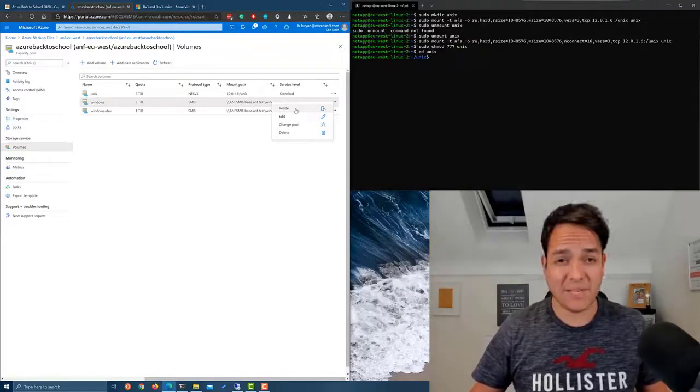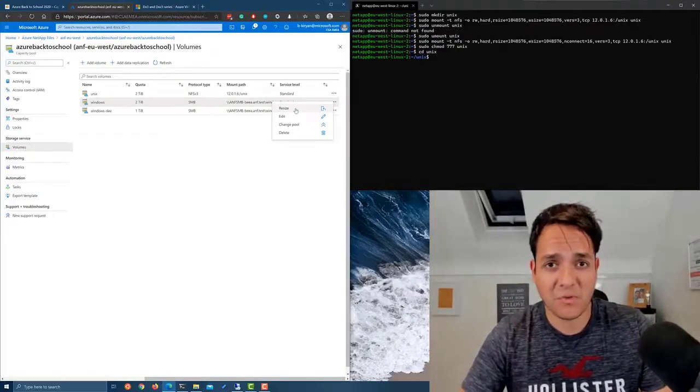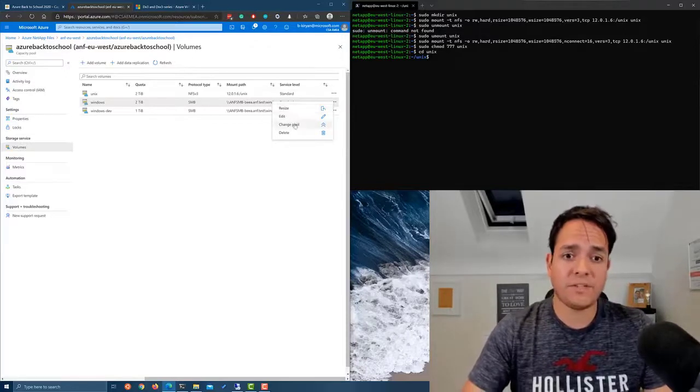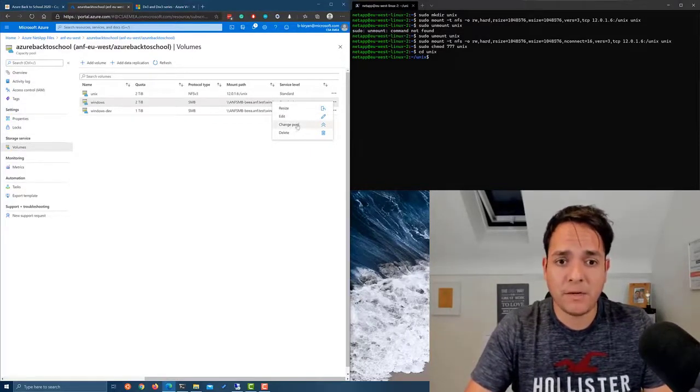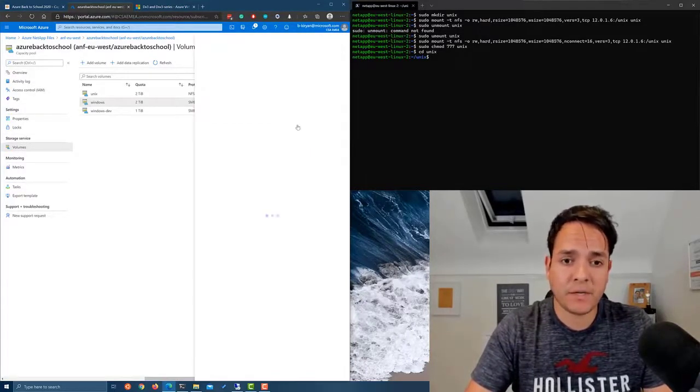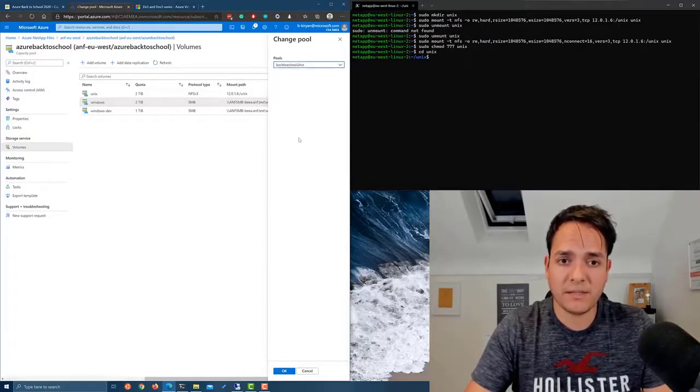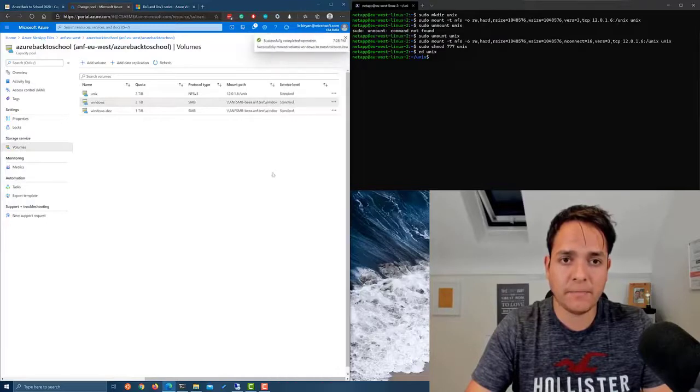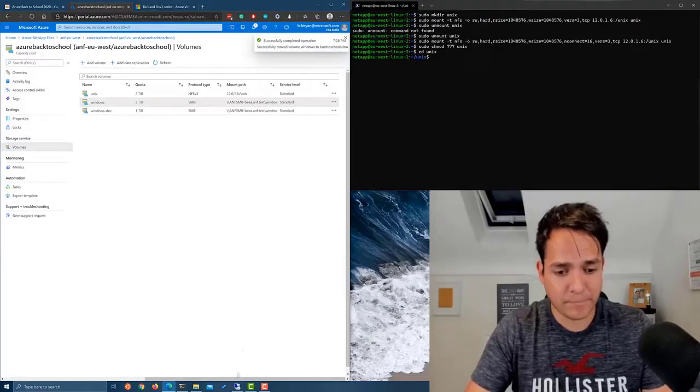That's easy, we've shown that a million times. If you've seen any of my demos before, you'll understand that. However, here's a new thing that a lot of people haven't seen. I can change the entire tier. So I'm going to click change pool, and we're going to move it from standard to ultra, hit OK. Done. Did you see how fast that was? I might have to replay it.